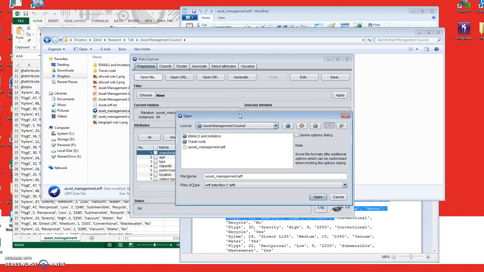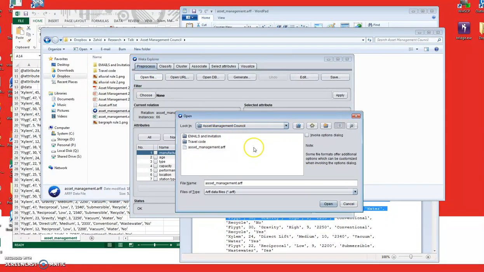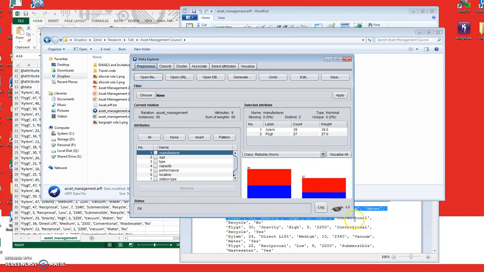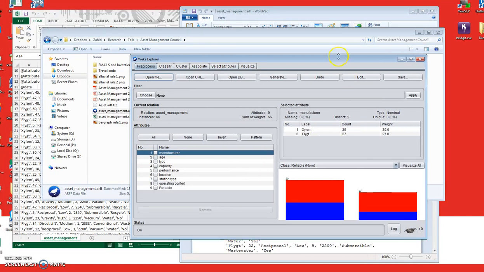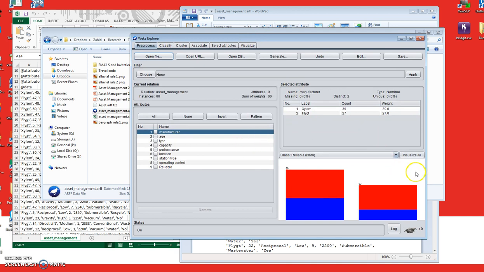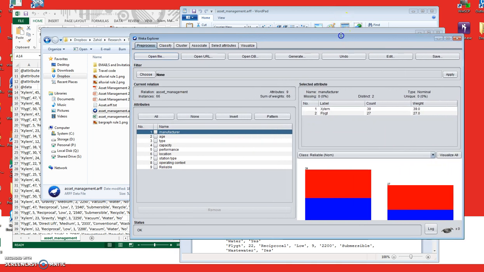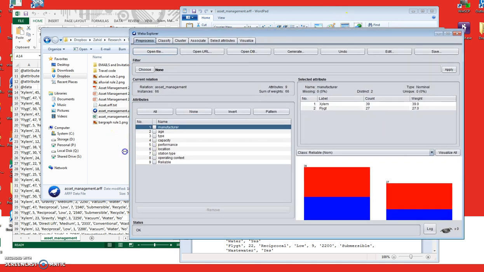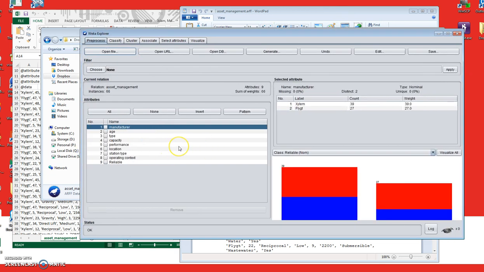You can open this .arff file from this Weka Explorer by clicking on this open file link. Then you will have a window like this. You have to go to the folder where that .arff file is, select it, asset management.arff, and then open it. As soon as you open the file, you can actually see the data and various information on that data, some sort of distribution of the data, etc.